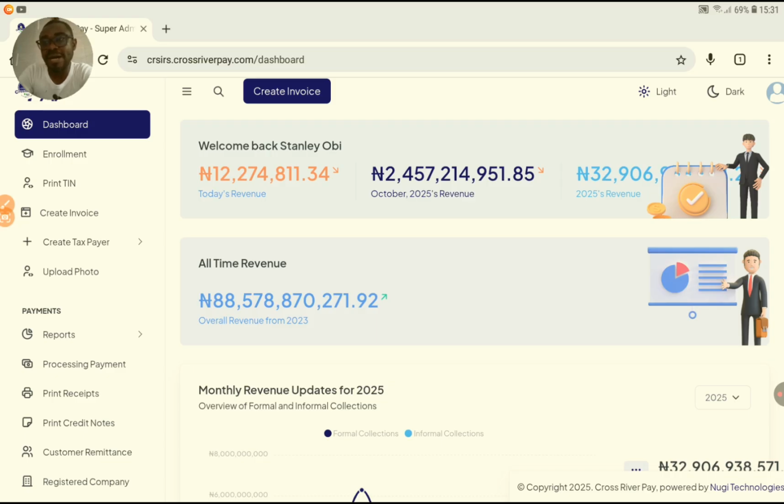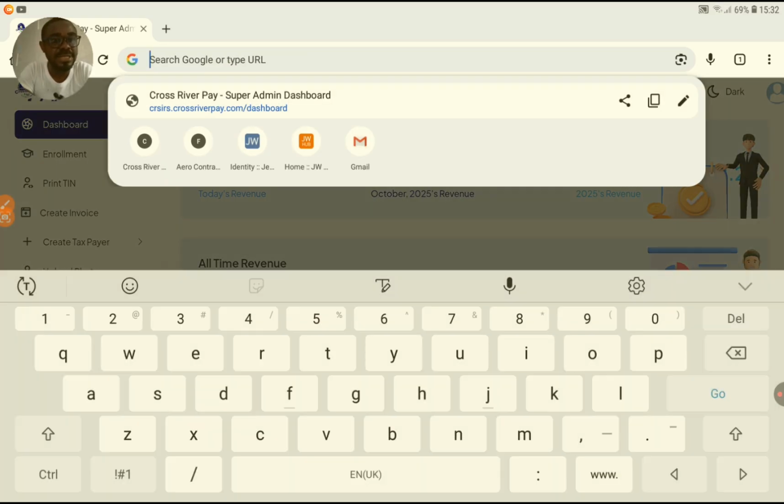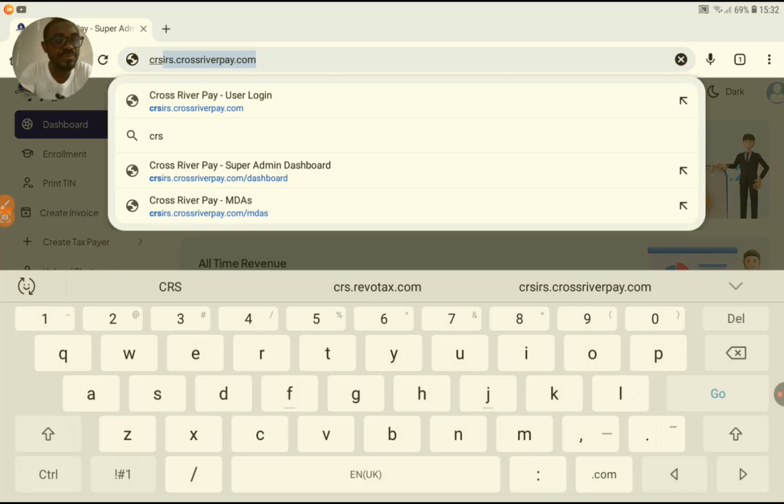Having said that, let us get started. First, let us visit the website, which is crsirs.crossriverpay.com. Okay, so that is crsirs dot crossriverpay.com. You can see that, right? Good. So we now visit it.